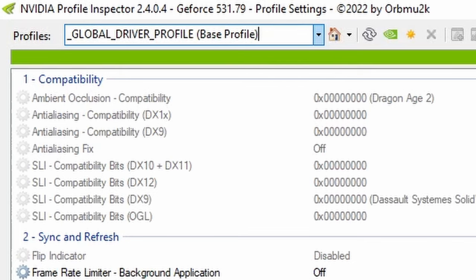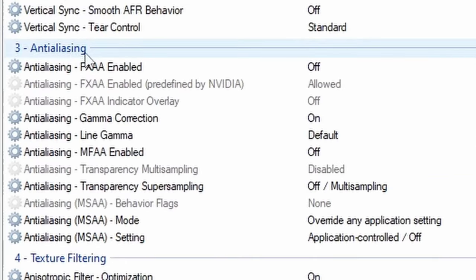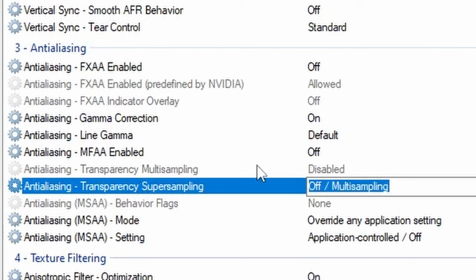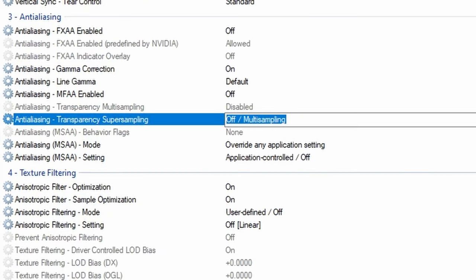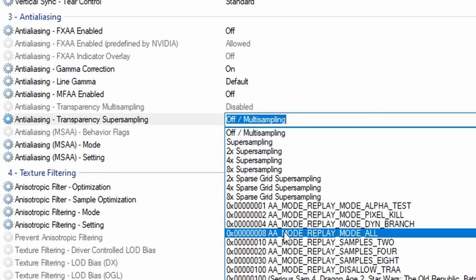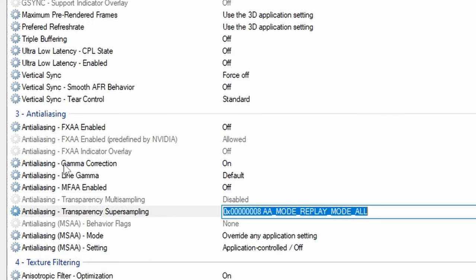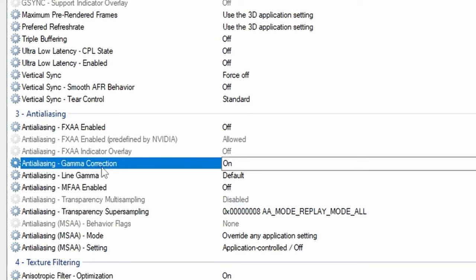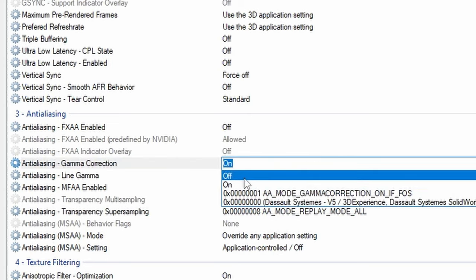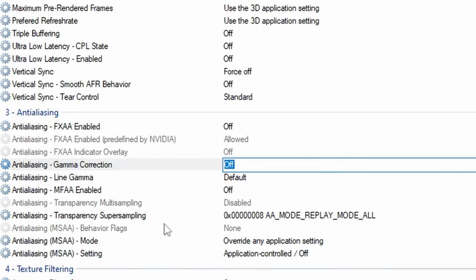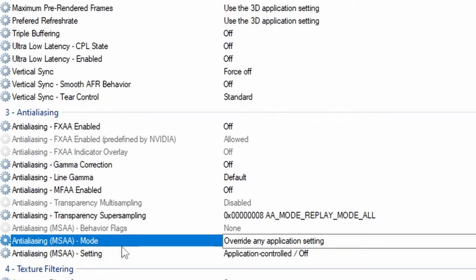Now after you've made sure of that, go to the first category, anti-aliasing. I'm not sure if that's how it's pronounced, but bear with me, sometimes my English isn't English. In that category, find anti-aliasing transparency supersampling. Make sure this is set to AA mode, replay mode all. After you've set that, the next thing you need to change is anti-aliasing gamma correction. Set this to off. The next one is anti-aliasing MSAA mode. Make sure this is set to override any application setting.